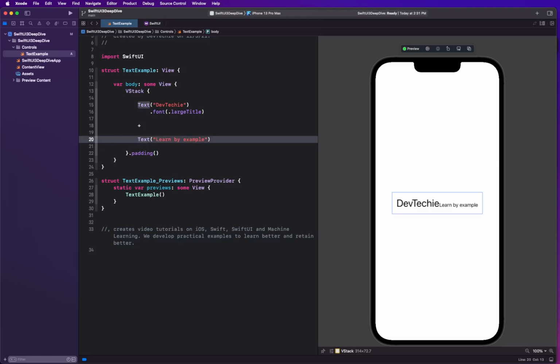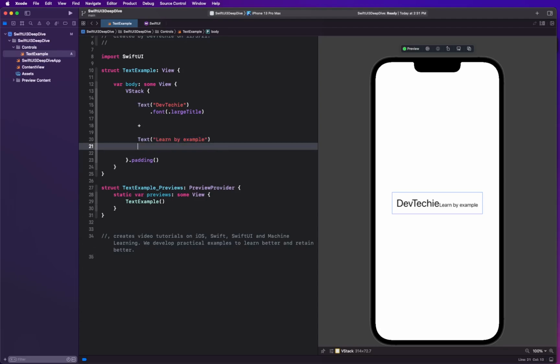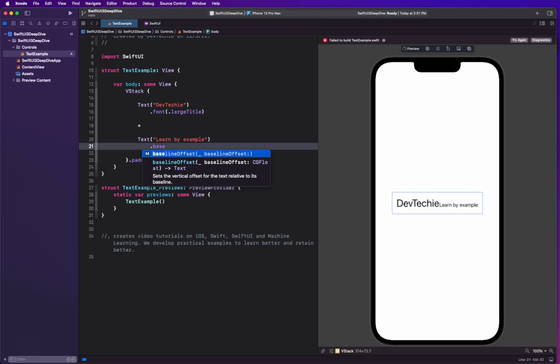Baseline offset is basically applying an offset to move the text from the baseline. All right, what do I mean by that? So let's start with baseline offset on Learn by Example.